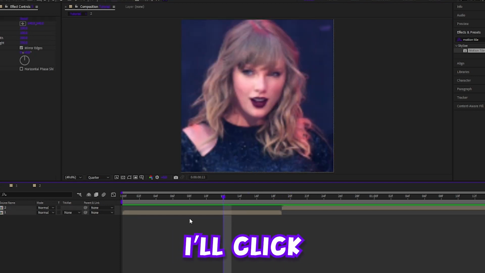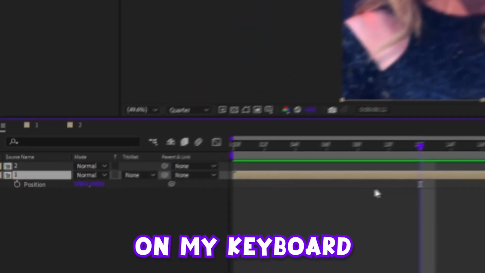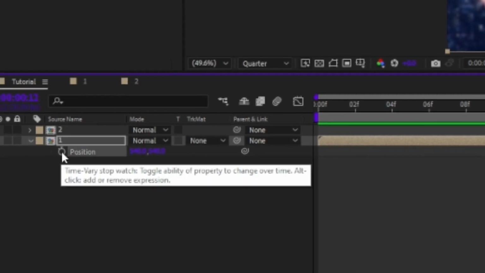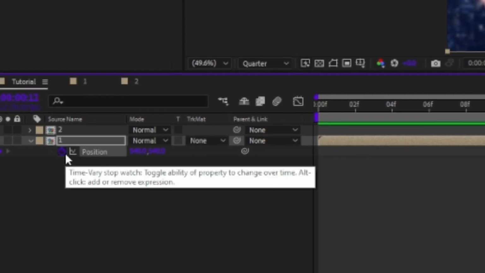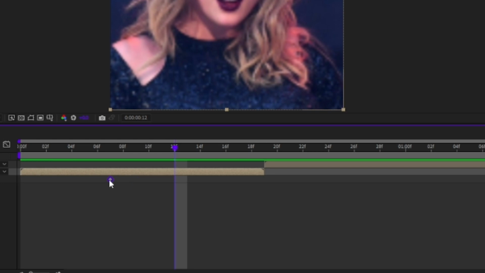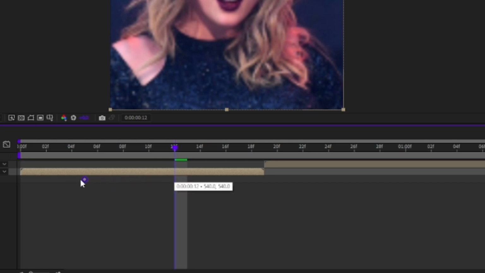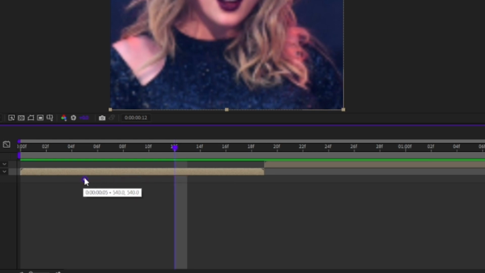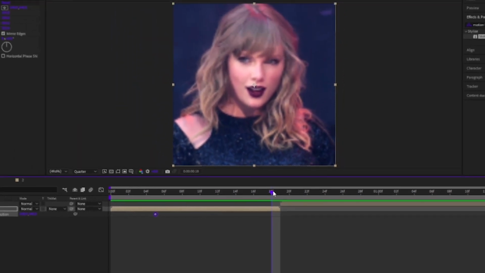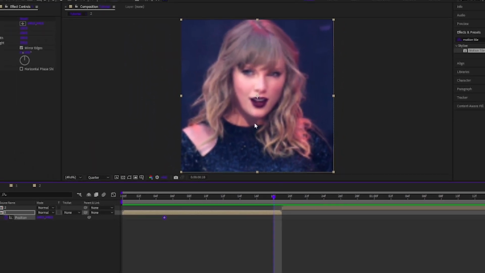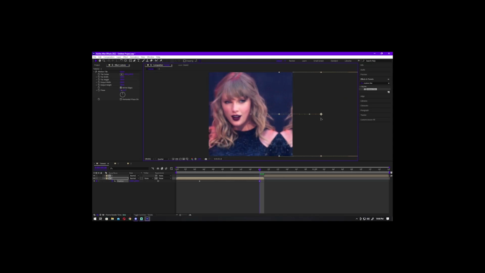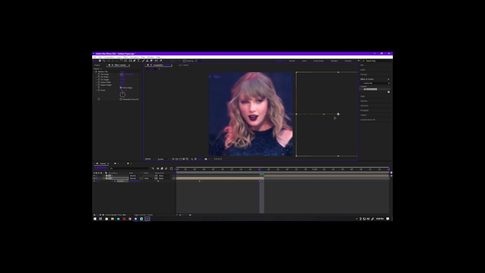So first, I'll click P on my keyboard just to open the position and click on this time stopwatch. And what this essentially does is it makes a keyframe. So this is your keyframe, this diamond thing. And let's make a slide going from this direction. Yes, I don't know my left and right for this one, okay?